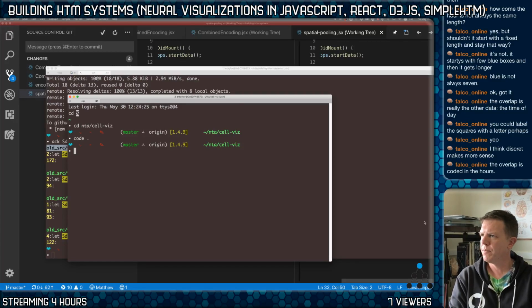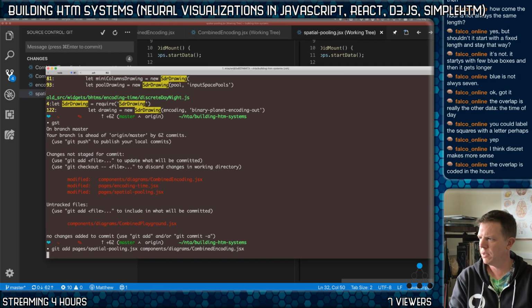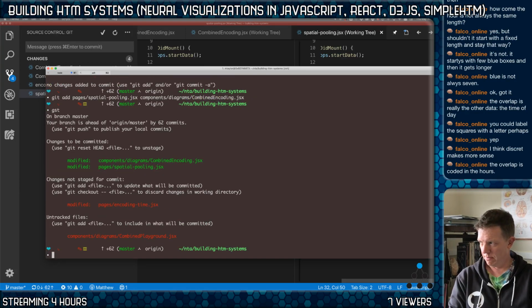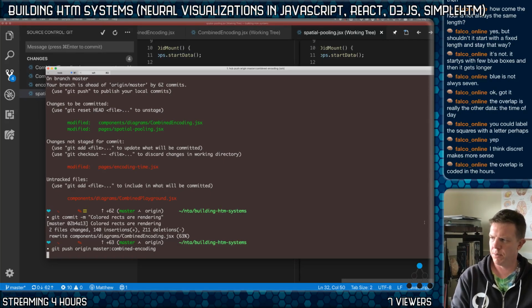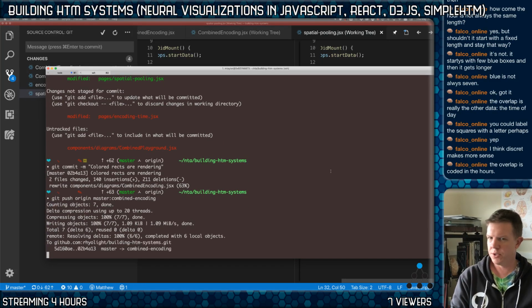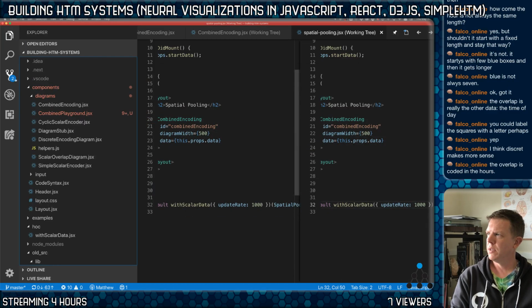Okay. Pages, spatial pooling, components, diagrams, combined encoding. I think that was it. Okay, colored rects are rendering. I'll push that out to the combined encoding branch that I shared last time. All right, so this is good.